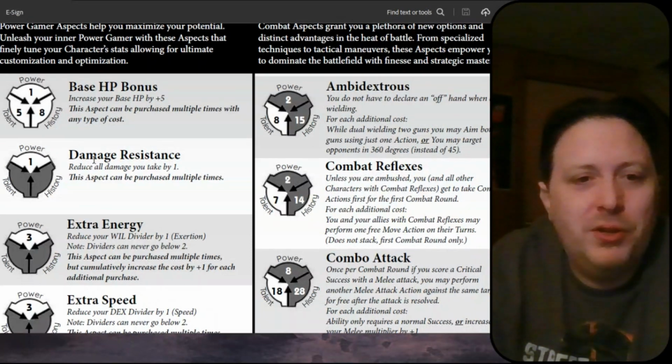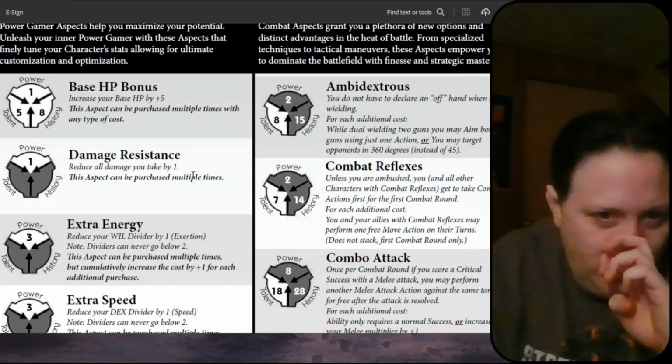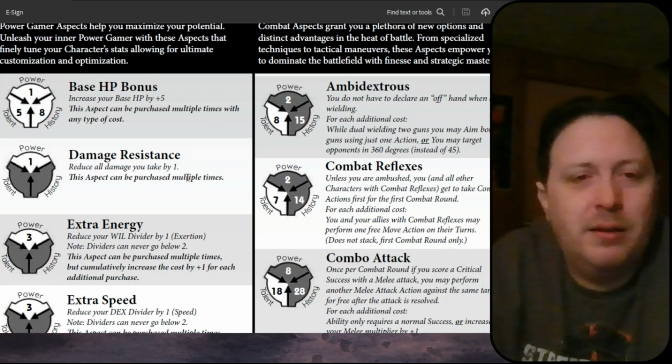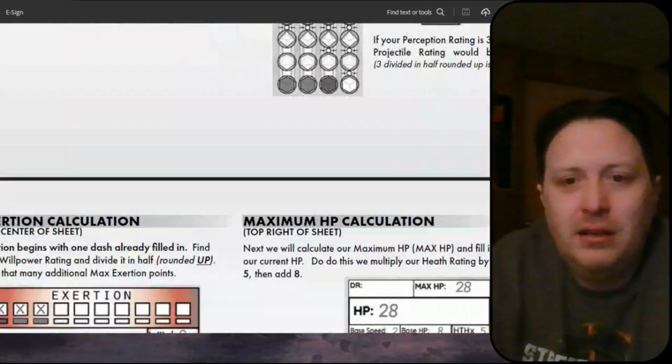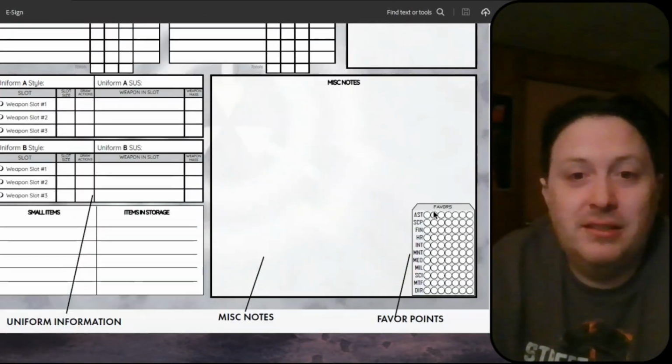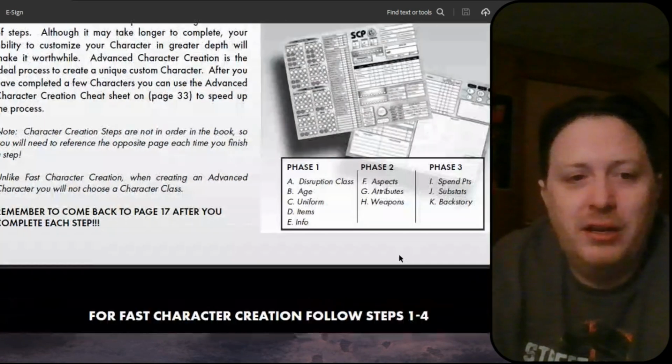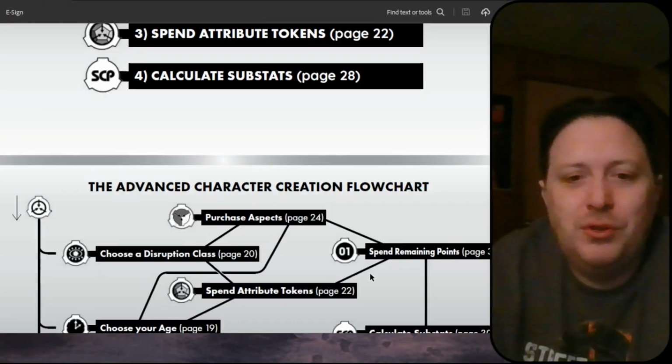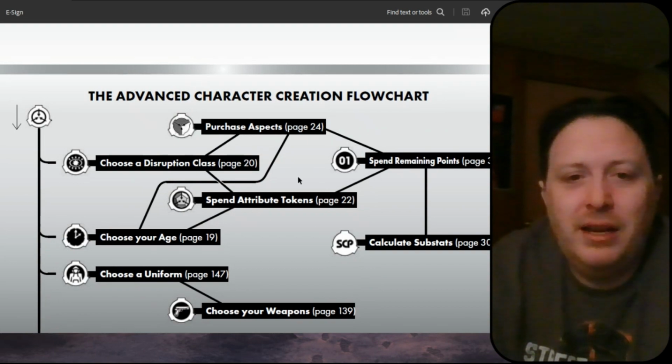For every power point you spend, reduce your damage by 1. You can purchase this aspect multiple times. So let me just show you why that's insane. Let's say you wanted to make a character that was extremely resilient to damage, and that's all you wanted. So you go and you choose an Amida class. Let me go down to that.